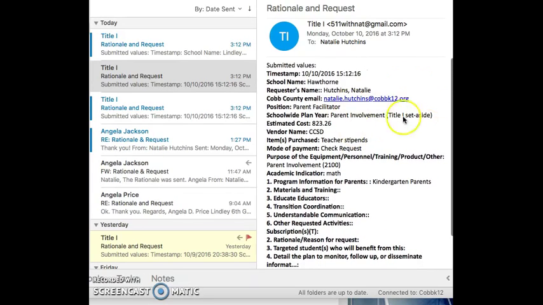So if you're the person that's actually putting this in, you're going to get the response. If your bookkeeper's putting it in, you're going to get the response. And then one of your supervisors will send you an email back in a few days and say, yes, it's approved, or no, it's not. If you don't hear back from them in a couple of days, you can pick up the phone and follow up. But that is the rationale and request that is required this year anytime you spend funds for parent involvement. If you're not spending any funds for parent involvement, you don't need the rationale and request.